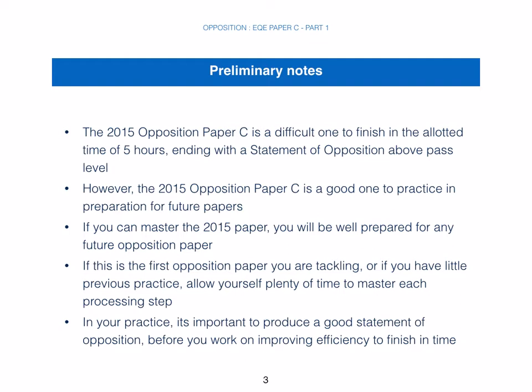If this is the first opposition paper you are tackling, or if you have little previous practice, allow yourself plenty of time to master each processing step and allow time and gaps to do this. In your practice, it's important to produce a good statement of opposition before you start working on improving your efficiency to finish in time. Now, here are a few notes on materials describing the working method.